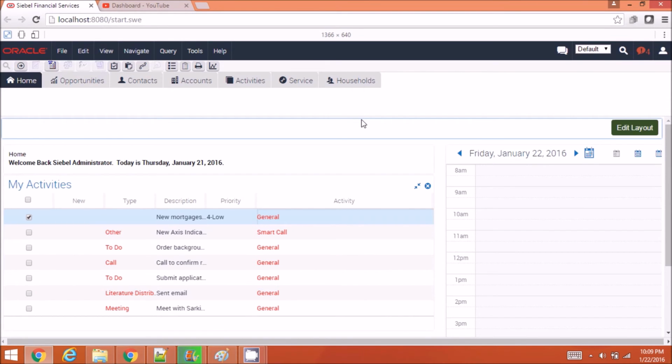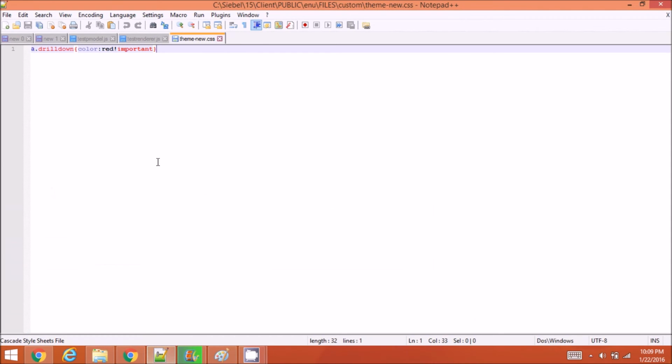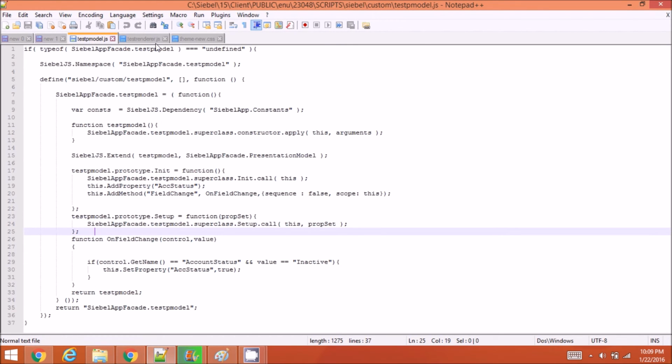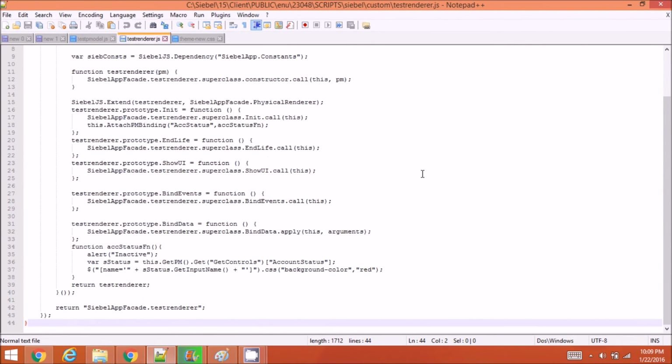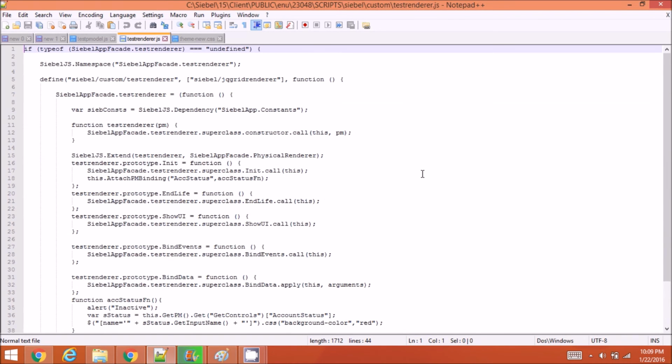So I have created a dummy presentation model and renderer files here. In my next video, I'm going to show you the skeleton of the files, what each line means here, and I will also give you an example, and we'll look at more examples that I have personally created or used.